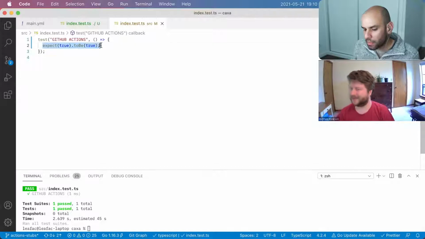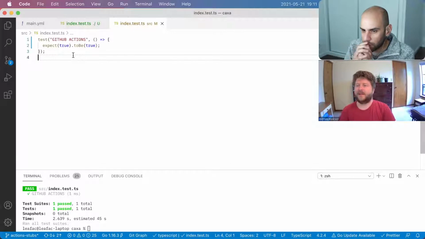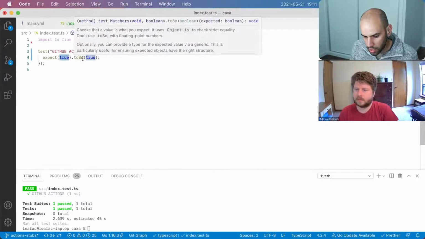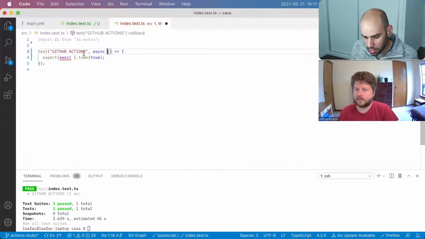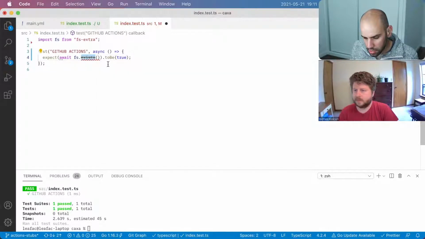And we could do something slightly more interesting. We could run something that would cat the file, or at least check that the file is there. So we'll import fx from fx-extra, and we expect await. So now we have to make this async. Await fx.exists. Oh, it seems like this is not happy. This is deprecated, so I will use the one that is not deprecated. I know that the sync version is not deprecated.